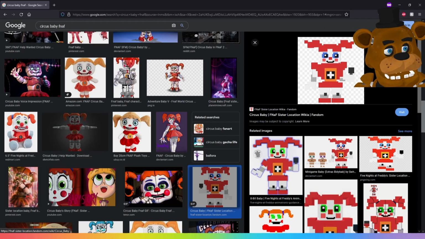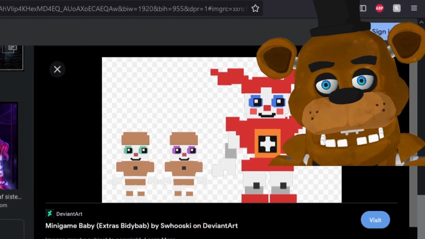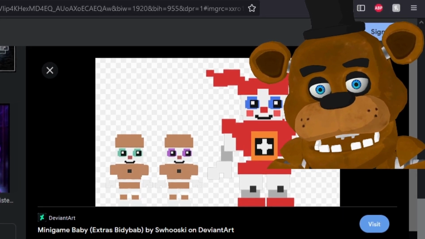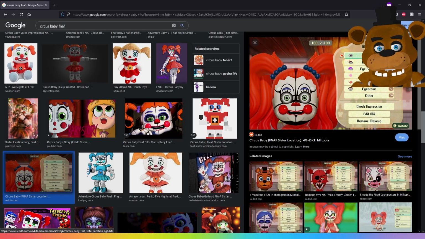Oh, the Circus Baby from the mini games. Okay. They made little chibi versions of the baby babs. Oh, wait. I played Miitopia. And there's a Circus Baby version.